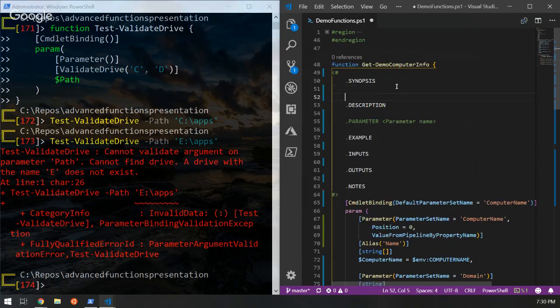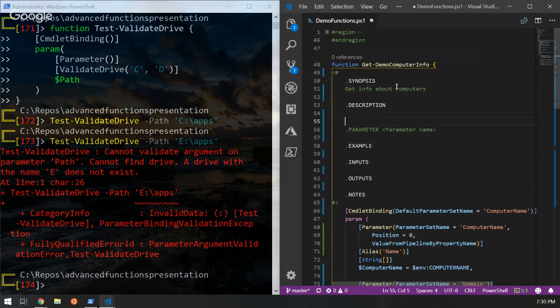So throw stuff in here. And there's a good number of these sections that you can put in there. But these are probably the most common that I would use, and that's even being generous for inputs, outputs, and notes. Synopsis, description, parameter, and example are probably ones that you definitely want to use if you want to have your function well documented.